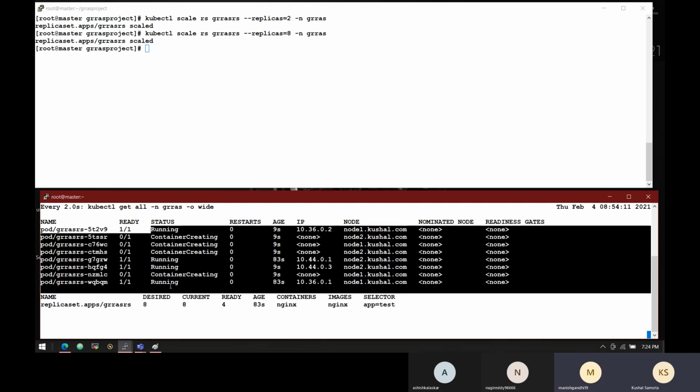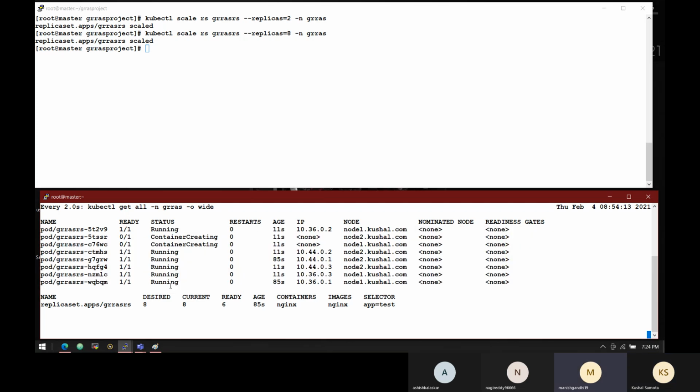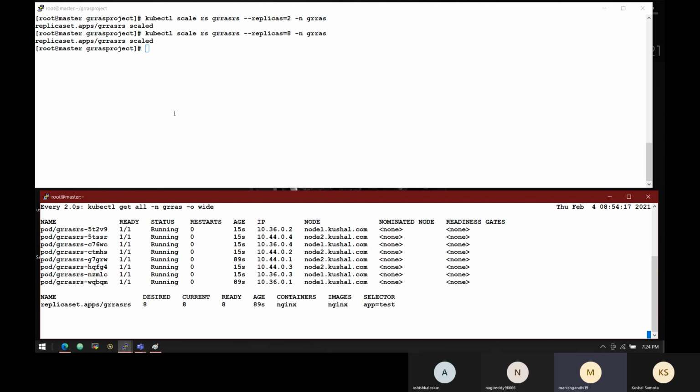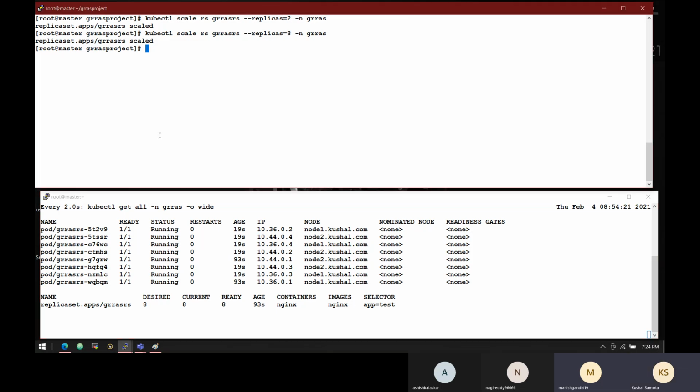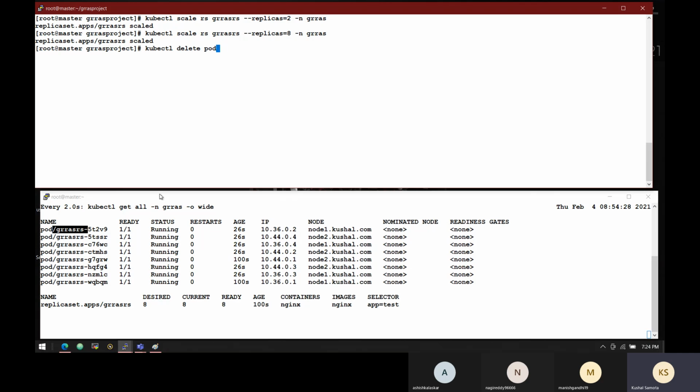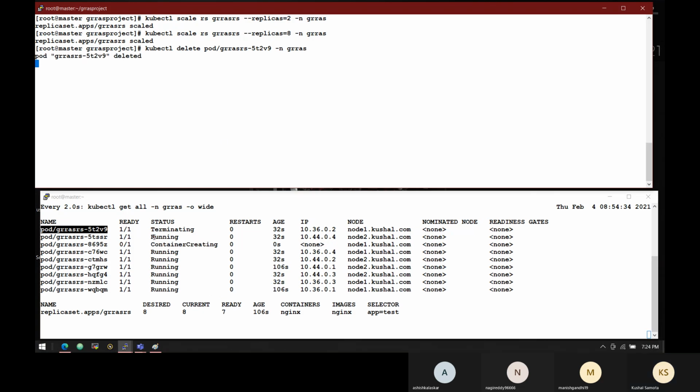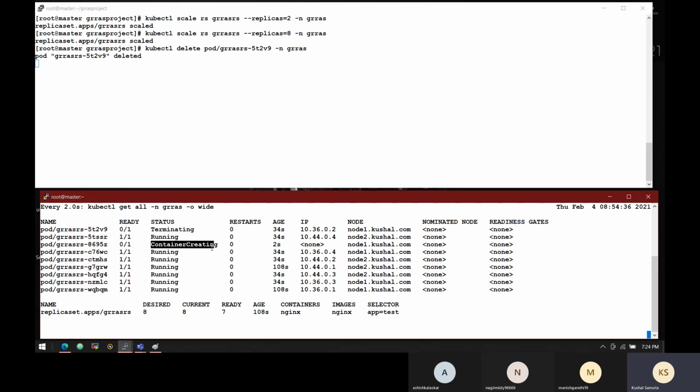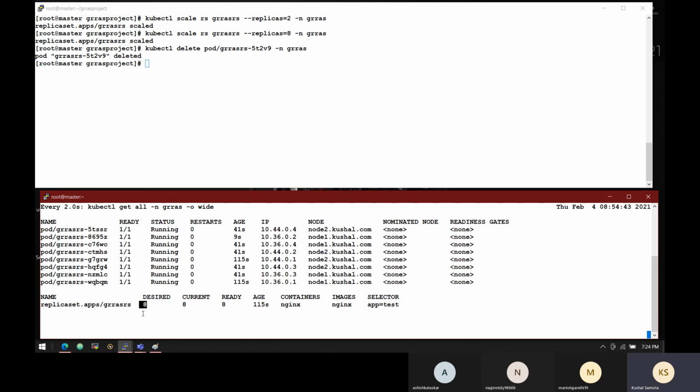So on the particular replica set, the desired is 8, current is 8, ready is 8. So it should be updated, right? Yeah. Now if you will try to remove a pod, kubectl delete pod. Let me try to remove this pod for any reason. Automatically it will create one more pod. So it will always maintain the 8 desired state. Got it? Because we have given replicas equal to 8, right? Yes, it will always maintain.